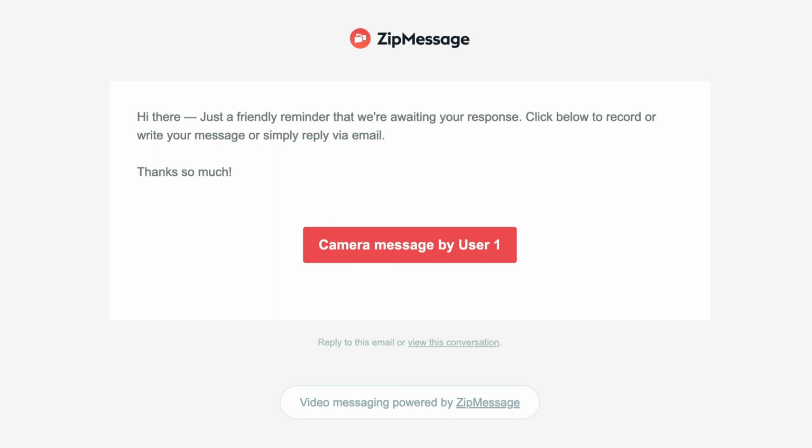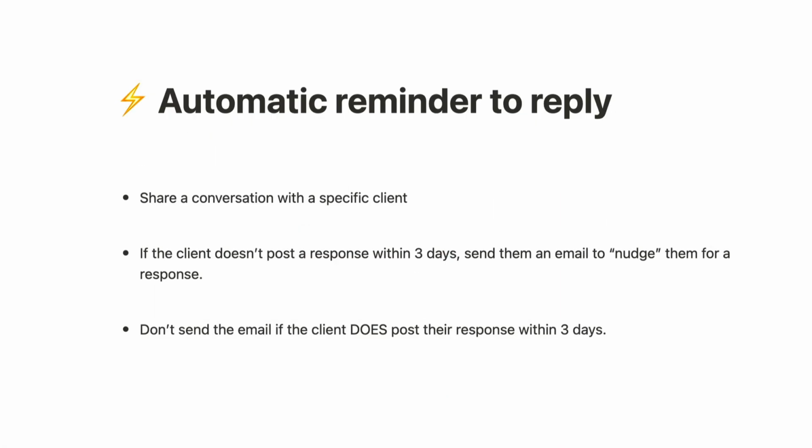And fast forward a few days, just to show you, here is that reminder email that our client will see containing our message to nudge them to post their response. They can simply click this button to go straight back into the conversation and post that response. So that's how you set up an automatic reminder email using workflows.